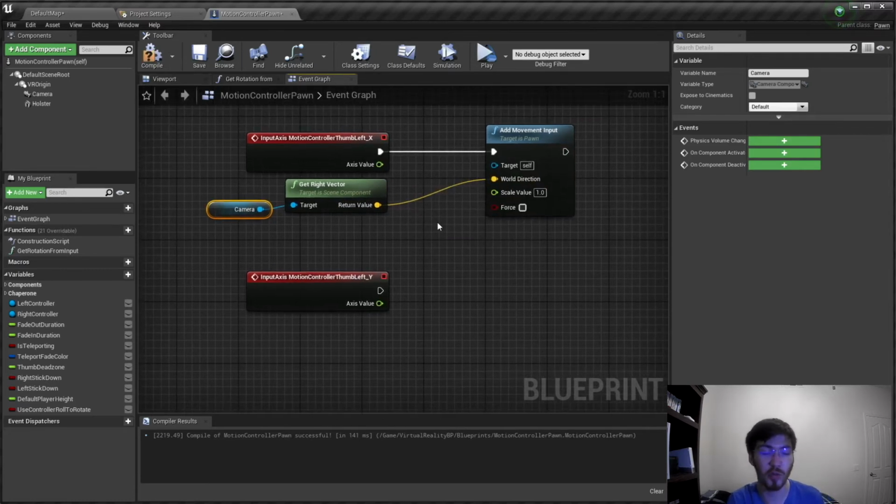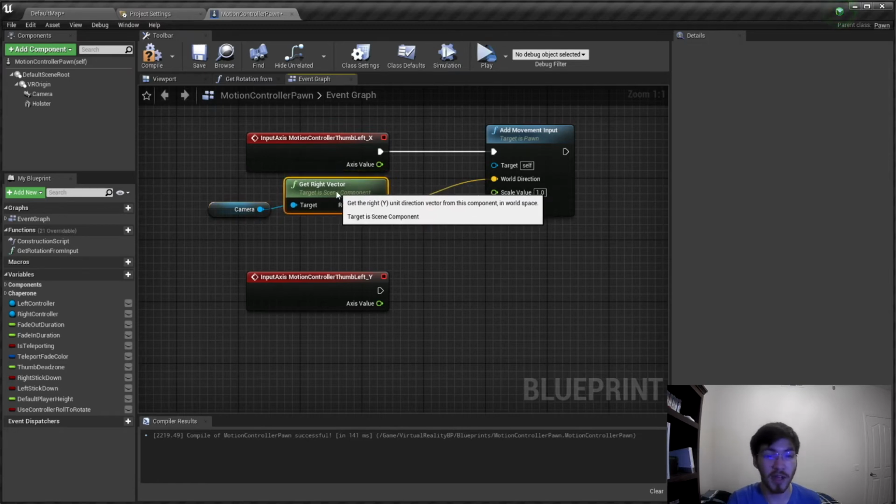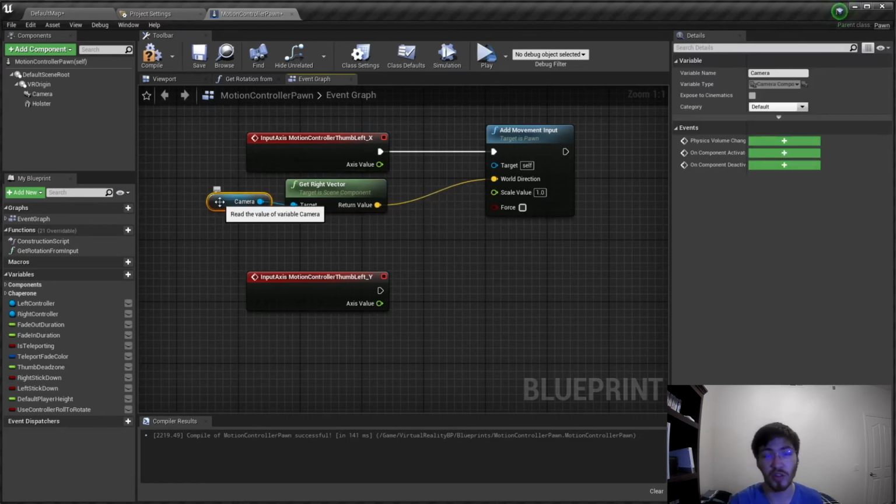World direction, when you're working with VR, tends to be a little bit easier than working with relative, just because in VR typically you have a lot of moving components to the player, so relative can get a little bit messy. But anyways, we have our right vector, which we're going to use to determine where our right and left is.